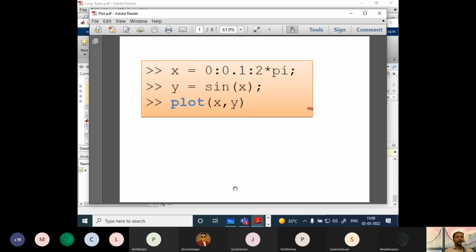Just try to plot it. This pi means pi, right? Pi. Just try to plot it. It is very beginning level. I'll come one by one. What are the difficult things here?